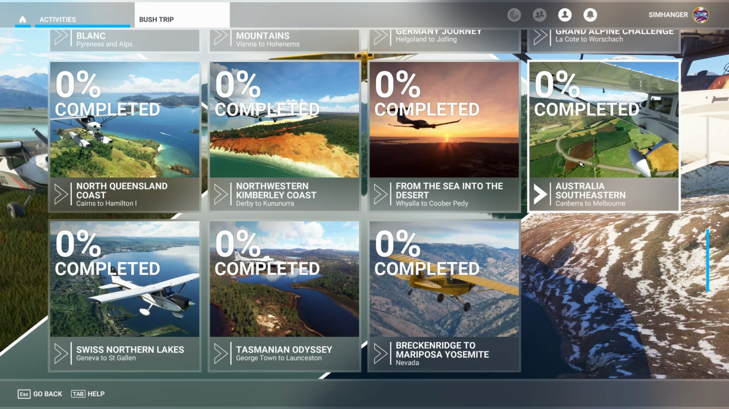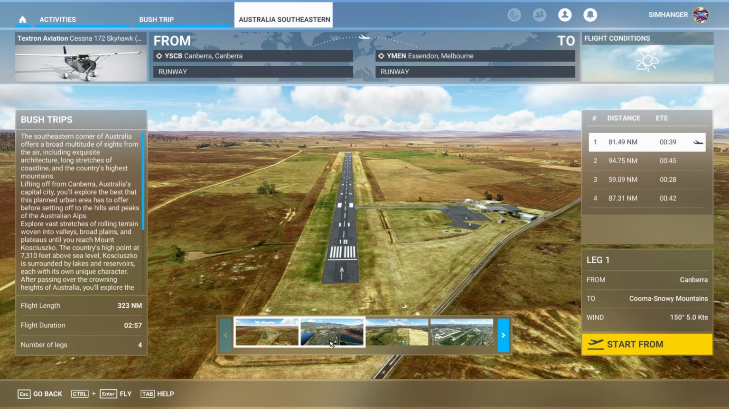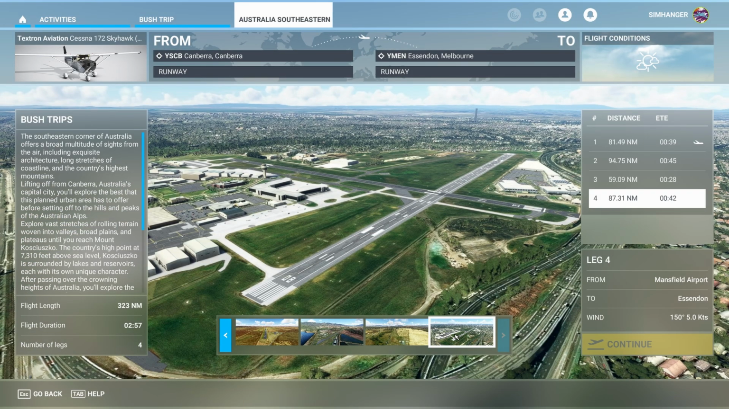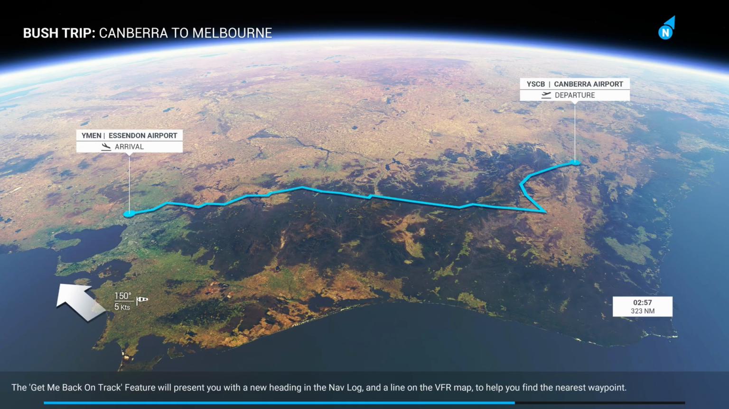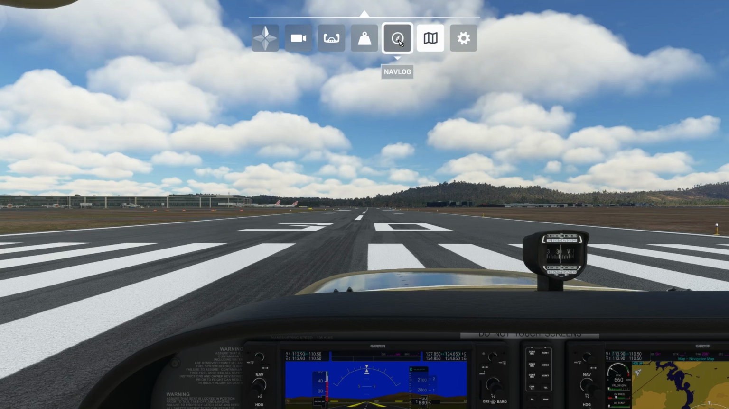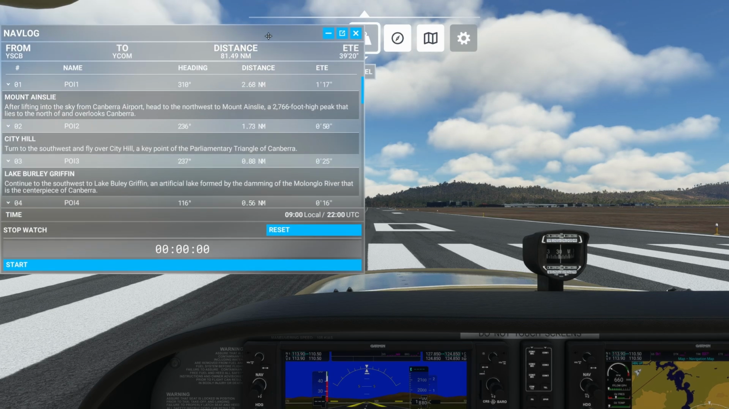Australia's a recent addition. Let's have a look at one of those. And like we saw before, there's a description, a number of screenshots and so on. Once we've chosen, we click on Fly and we're there. We can get further information by clicking on the navlog icon in the top toolbar. And here we'll get guidance for each leg of our trip.